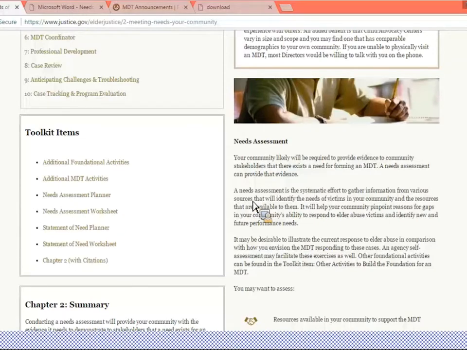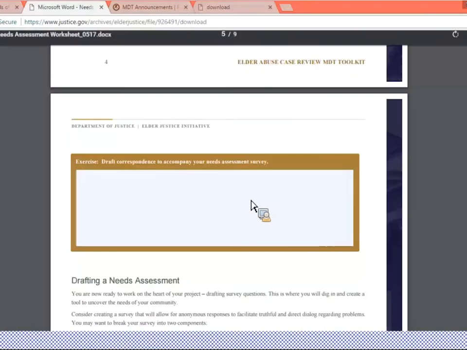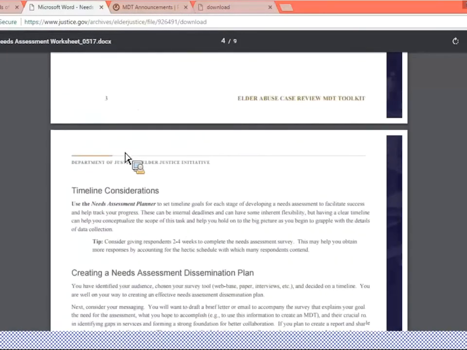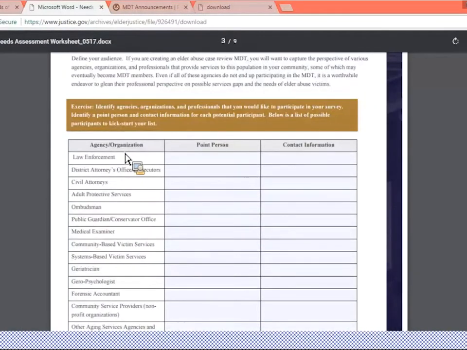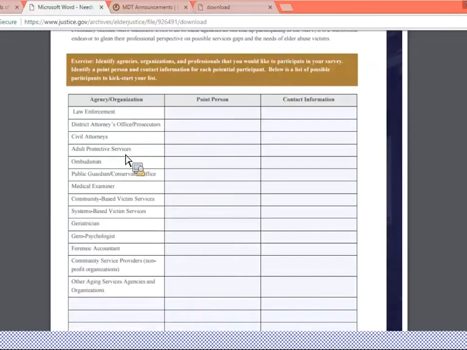So let's just take a quick look at the needs assessment worksheet, because I think we have it up. So here is a suggestion that we have, identifying the point people at these various agencies. These are suggestions. Your community may look different. You may have more or fewer agencies and organizations that you would like to contact. But pulling together these individuals so that you know who to draw information from is one of the first steps.